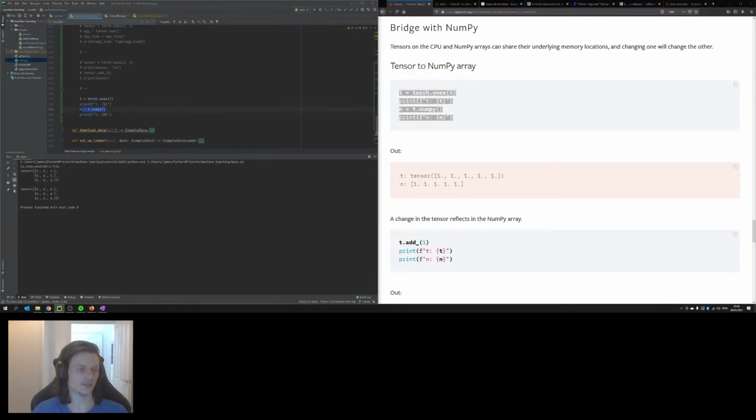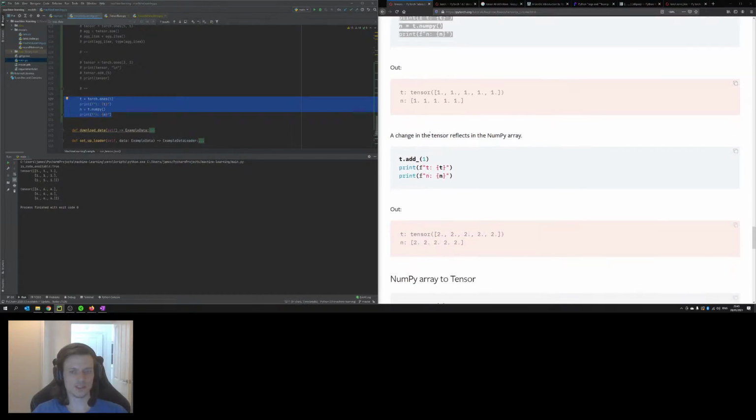So I do that, and then print it. A change in the tensor reflects in the numpy array. t.add_(1), okay, I see. So as you change it, it should update them both. Okay, let's try that.